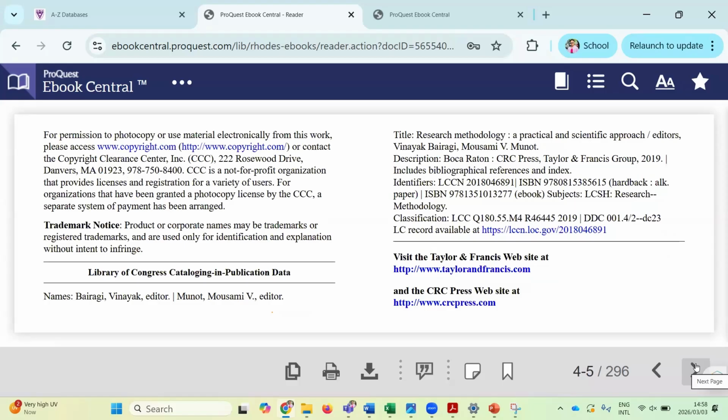But if I am not interested in reading the book in this particular format, because the current format that it is on now is what we call the EPUB. So there's EPUB, there's PDF. On ProQuest eBook Central, if you go to the top where it says book details, you'll have the option to switch from EPUB to the PDF version.